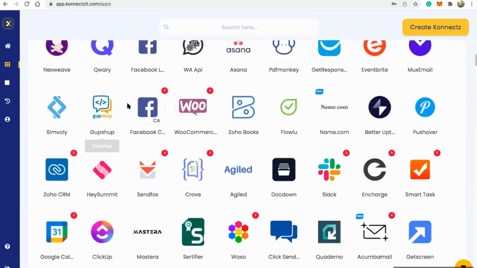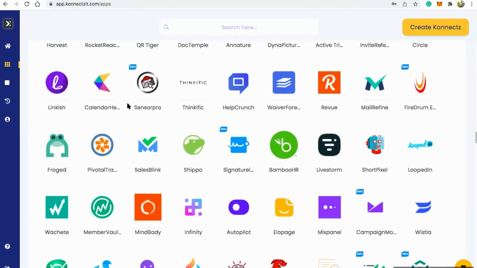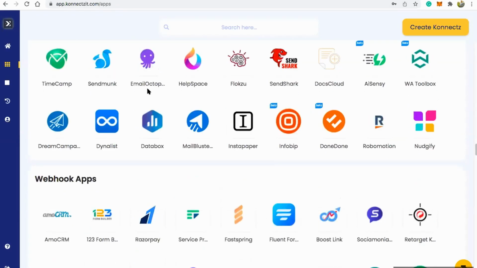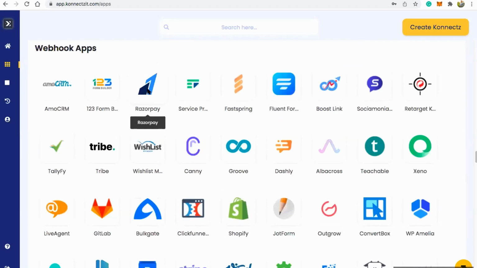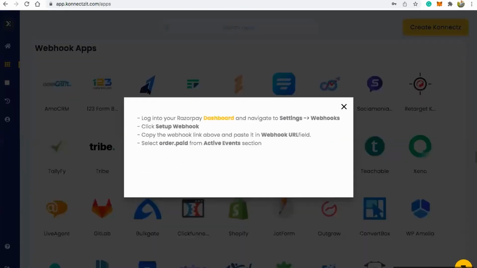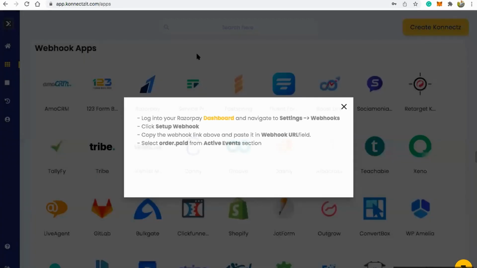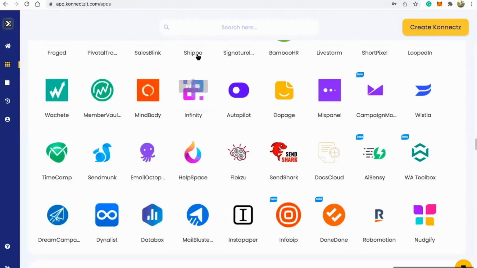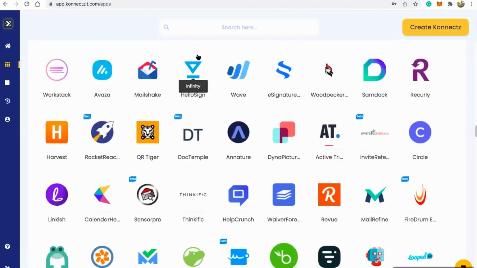Webhook apps are apps where you need to do a manual process based on the instructions provided here. You have to copy the URL and place it inside the account manually, and also capture the test response once. Each app has different instructions, whereas for authorized apps you don't need to do that. We do that from the backend. But of course, you have to authorize the app and give access to KonnectzIT.